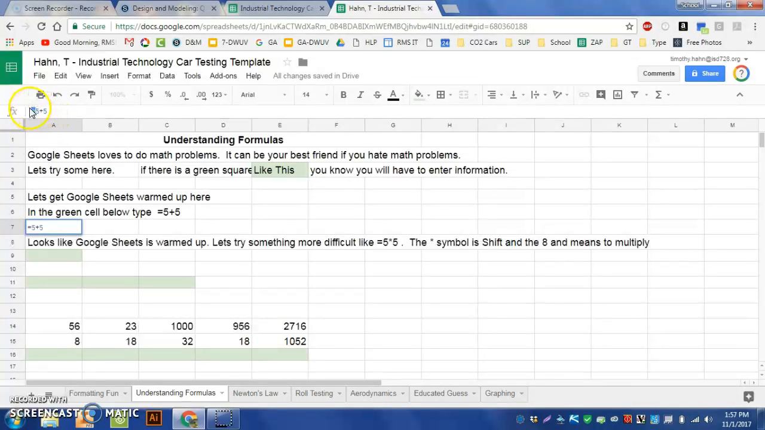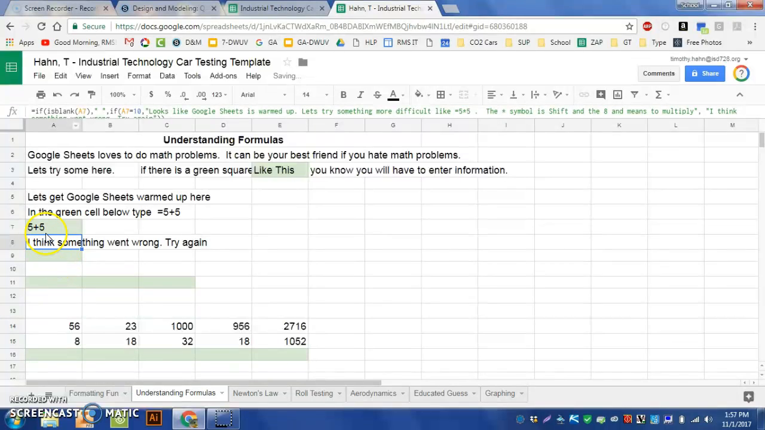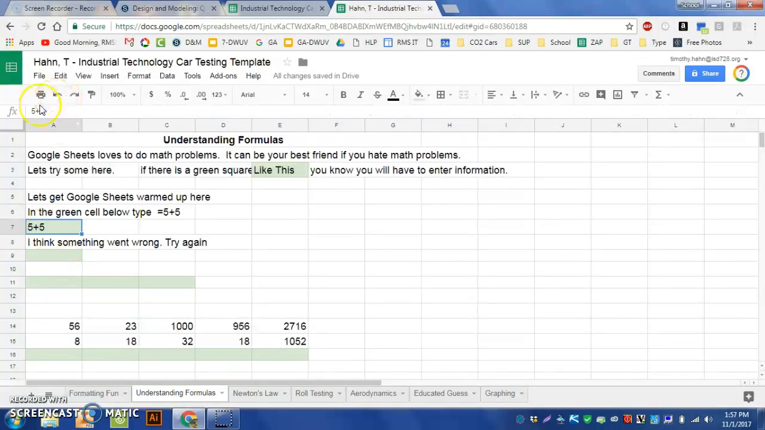So again, equals first is the trigger to make it do the math problem. If you didn't put the equals there, and just put 5 plus 5, it would say, oh, nope, didn't have it right. So we've got to have the equals there.